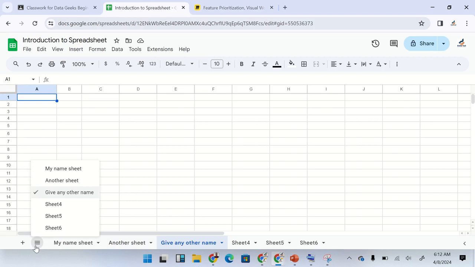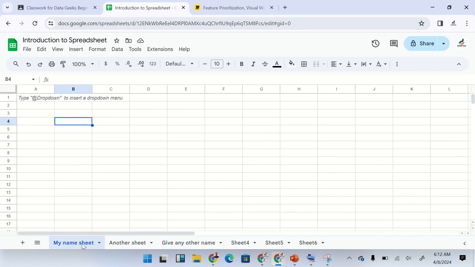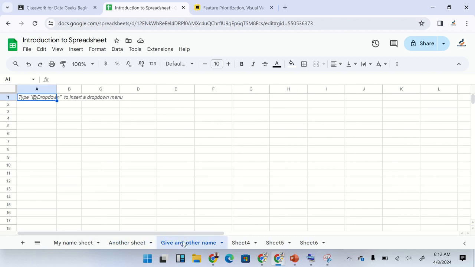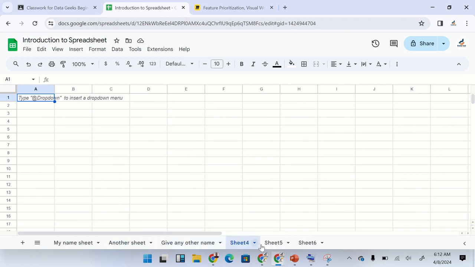If I click here, I'll see the list of all the active sheets, all the sheets that are present. I can select the sheet from here to make my sheet active. I can select another sheet from here to make another sheet active. You can also just click on the sheet and you have it active, or you have it selected.